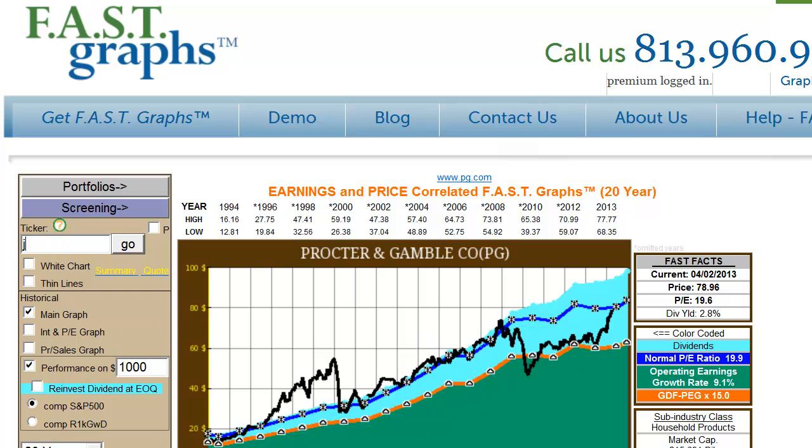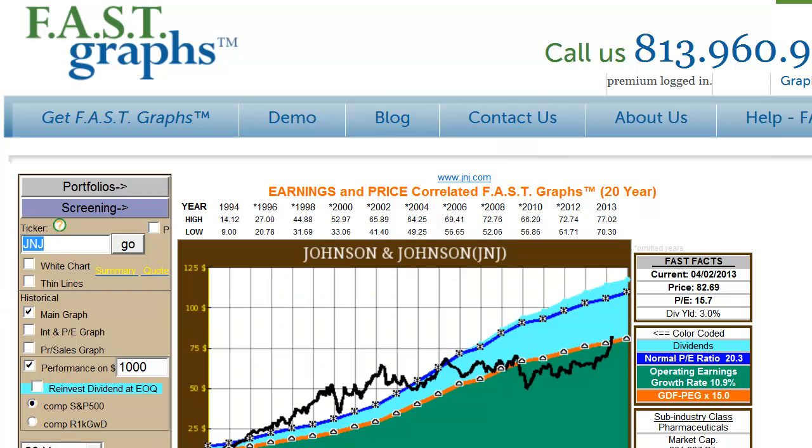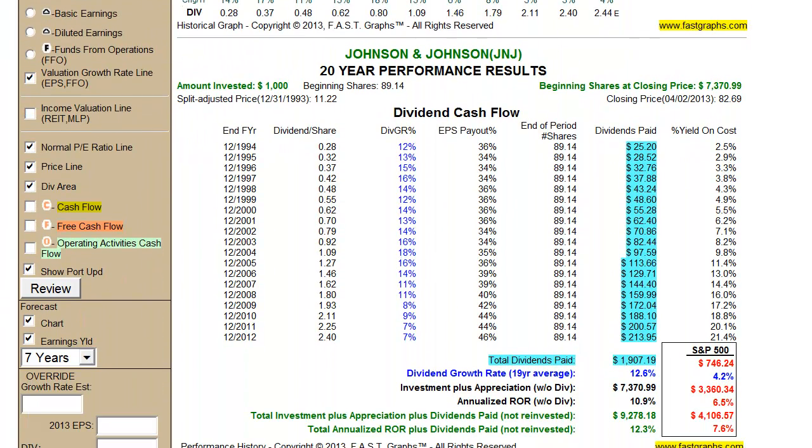But let me go back to Johnson & Johnson now so I can compare what I showed you earlier to what you have now. So in the case of Johnson & Johnson, keeping everything separate like we had before, we've just altered the performance calculation table a little bit. You still have the beginning original $1,000 growing to $7,370. You still have the dividends per share.